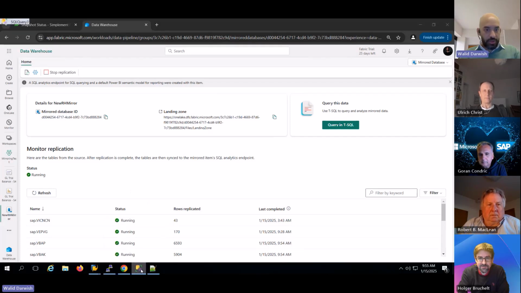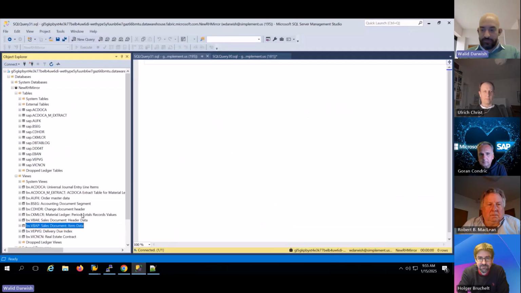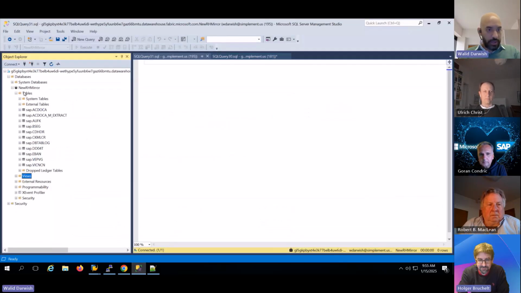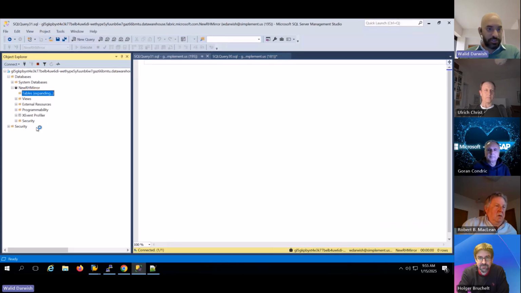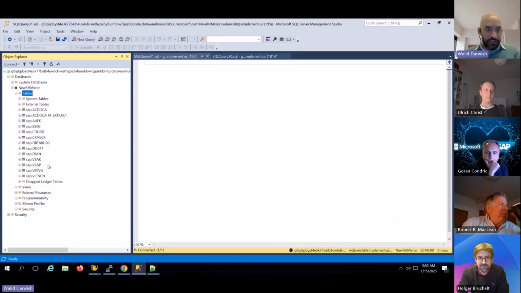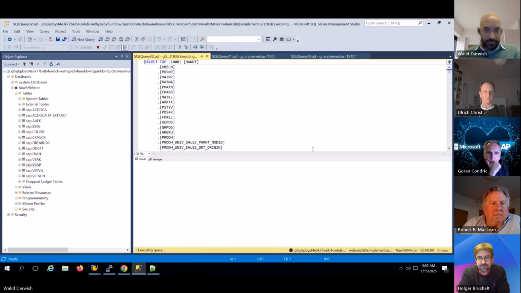So if I switch over to this view, I can refresh my tables. This is basically the SQL endpoint for Fabric. So I'm connected through SSMS just for the sake of efficiency. We see that our tables are available and we can go ahead and view its data.